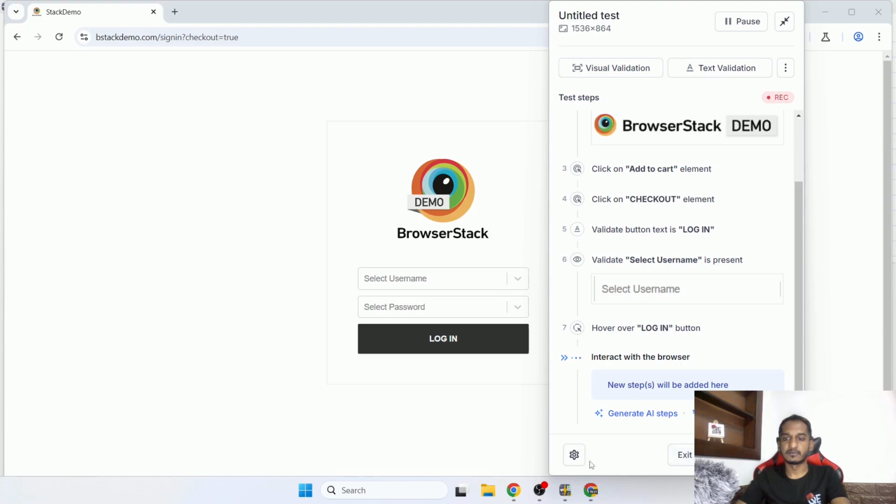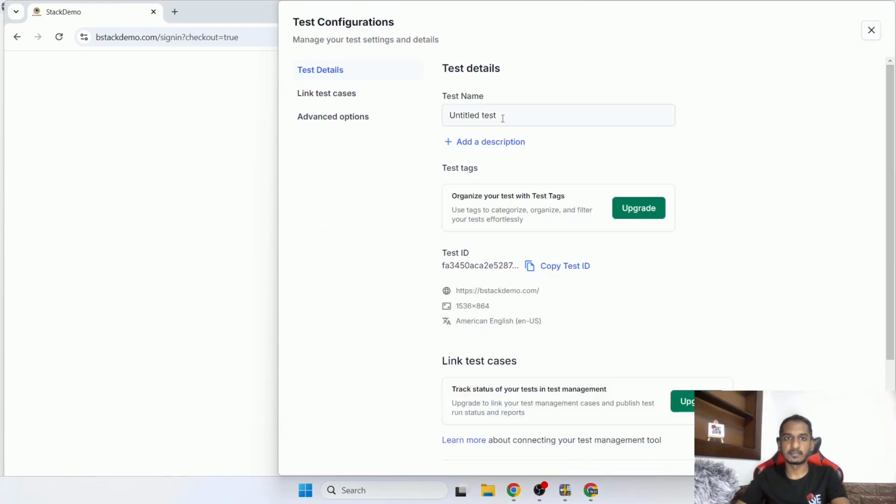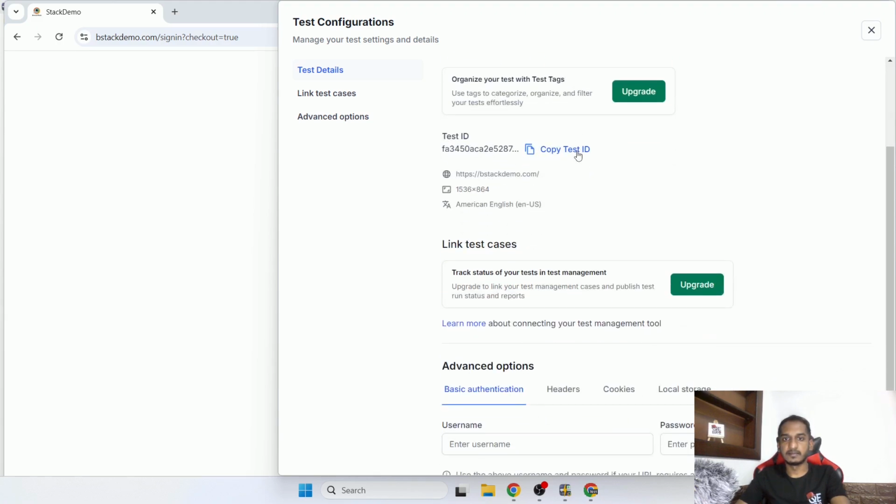Then the next part is, okay, we have some settings as well. So what is the test name you need to give? I will give it as record and playback test, for the time being. Then you can give some tags and a test ID was created.